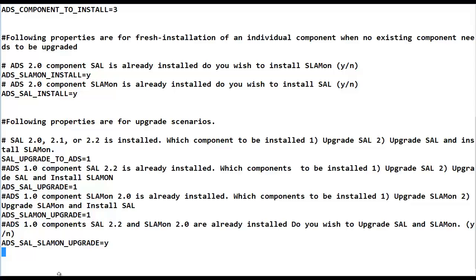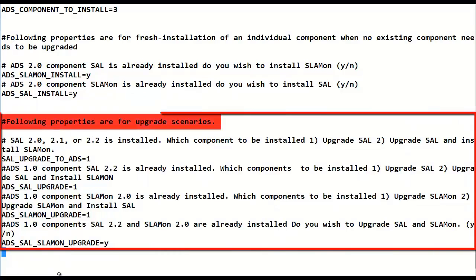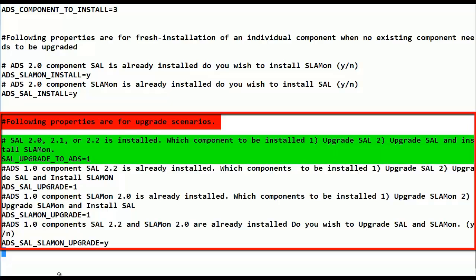The first section of this file has a header, "properties for upgrade scenarios." In my inspection of the system, it was determined that the SAL gateway release was 2.2, so the top option applied. My choices on this option are to upgrade SAL, or to upgrade SAL and to install SLAMON. I have changed the default value to a 2 to upgrade to SAL 2.3 and to freshly install SLAMON 2.3.